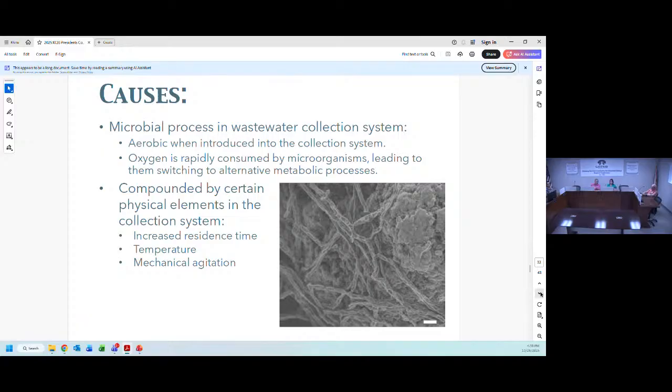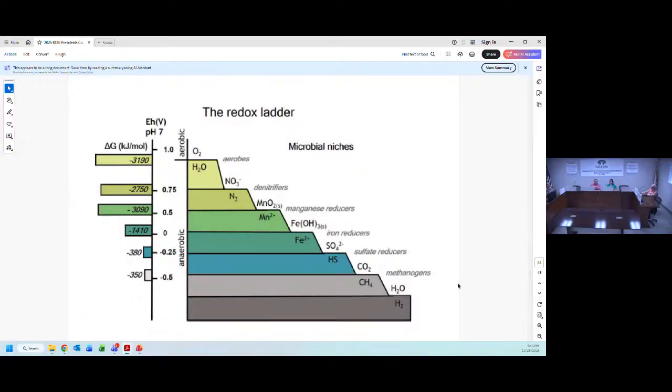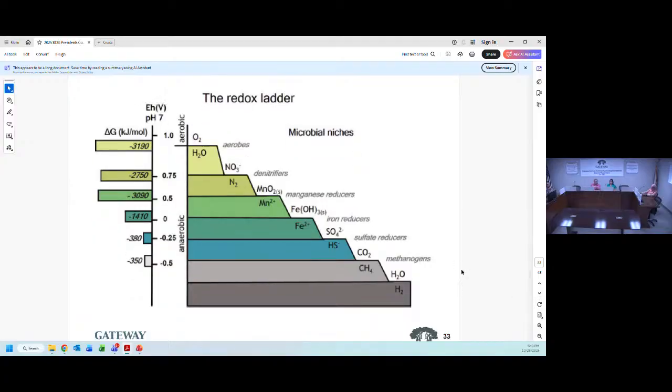So next slide. This is at a really high level why you see this generation of these odor-causing compounds. This was pulled from a paper on soil microbiology, but some of this general stuff still applies.